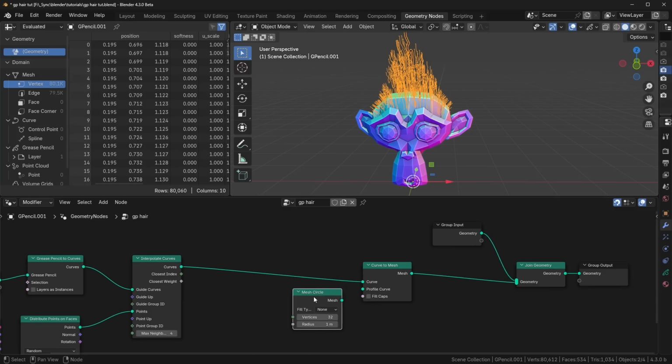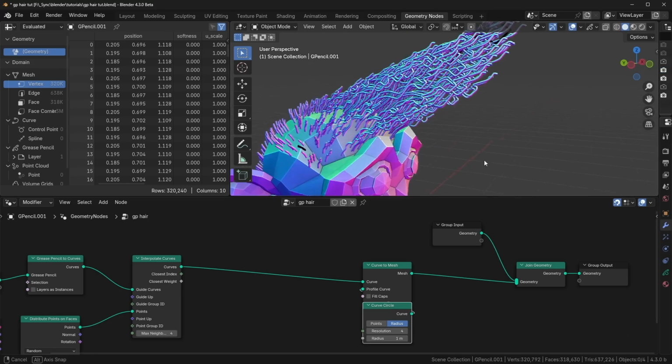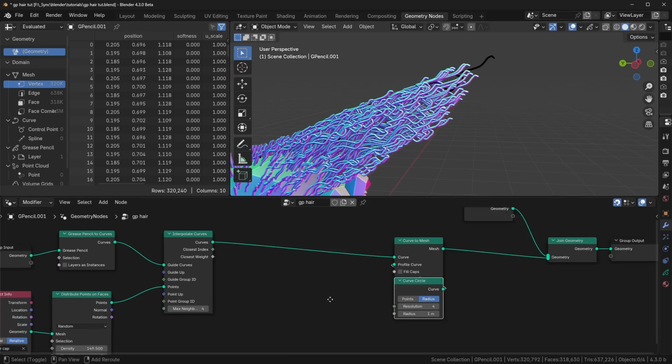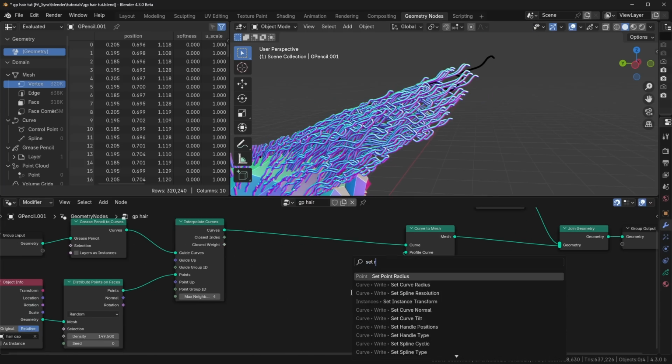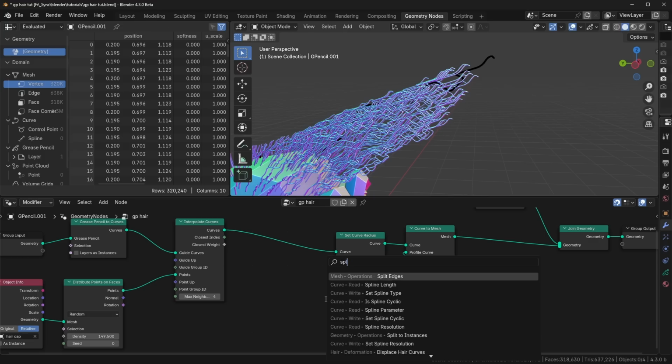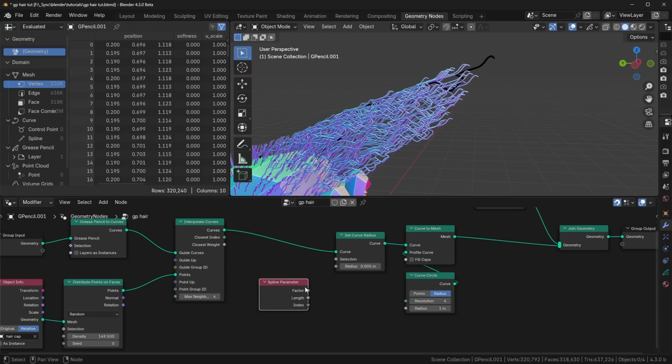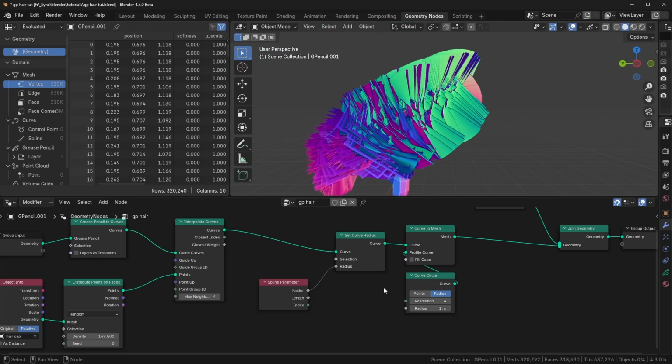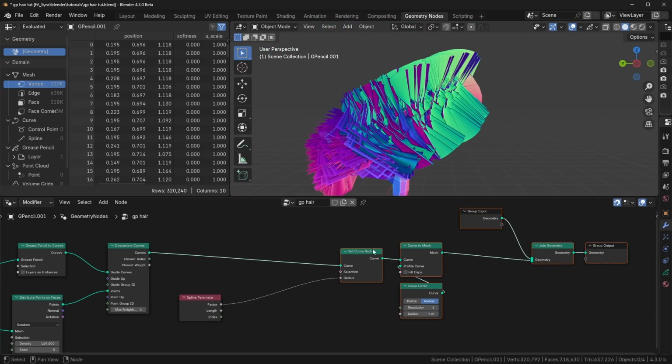I'll just add a, not a mesh circle, but a curve circle. And I'll turn this down to 3 for now. If you want these to get skinnier towards the end, get a set curve radius right here, and plug in a spline parameter like this. You want to use the factor like that. But this is actually backwards. It's getting thicker at the end of the curve.